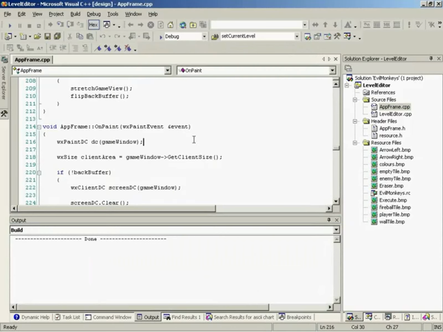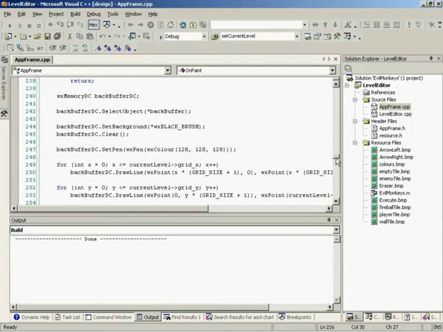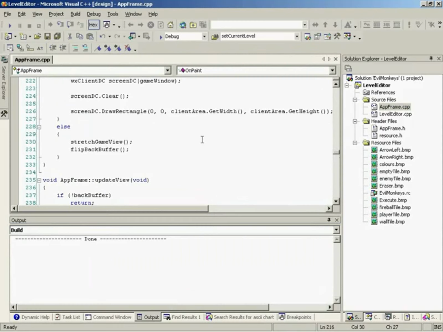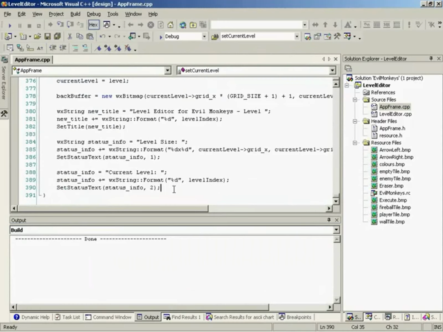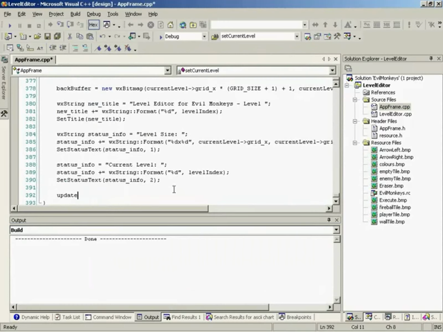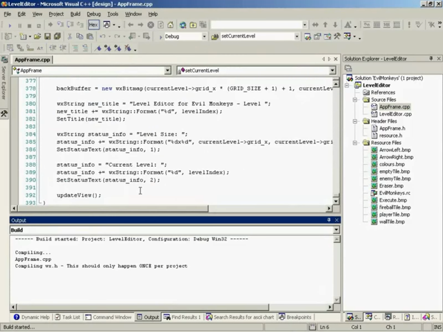So let's exit this out and go to our set current level function again. And of course, we might as well just search for this again. So right under here, let's update our view. So we've just set the current level. Now we need to update the view. Right. Makes sense.